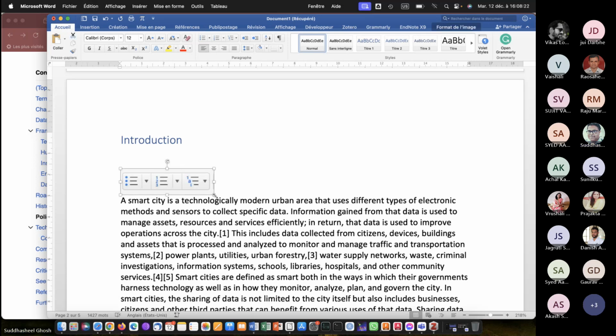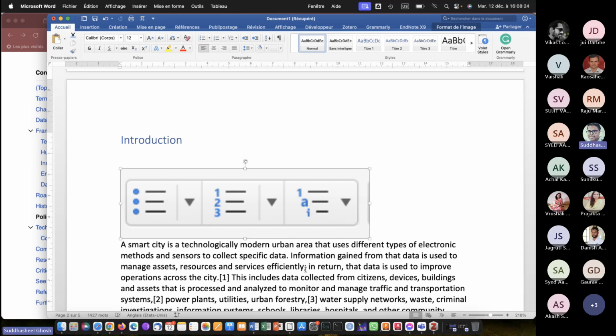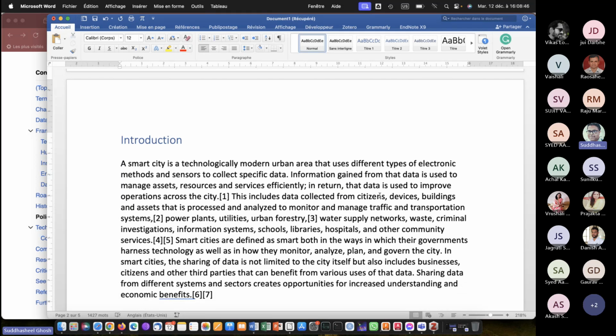Can you see this? Yes sir, I can see it. This one, I'm saying this one, the third one. 1AI. Okay, 1AI. So now you are going to click on this 1AI and it is going to give you some brilliant things. First of all, the first requirement is to put your cursor here, beside introduction.